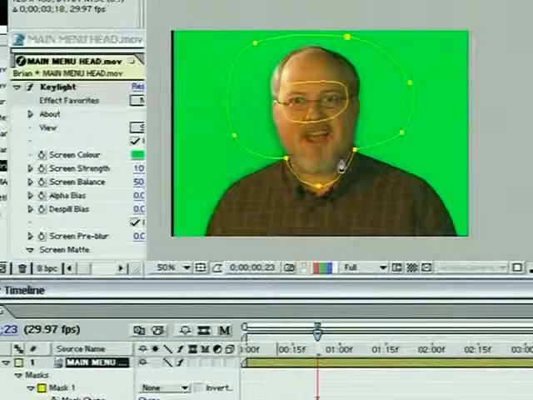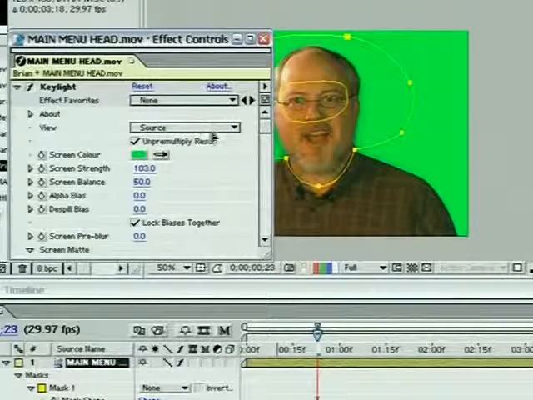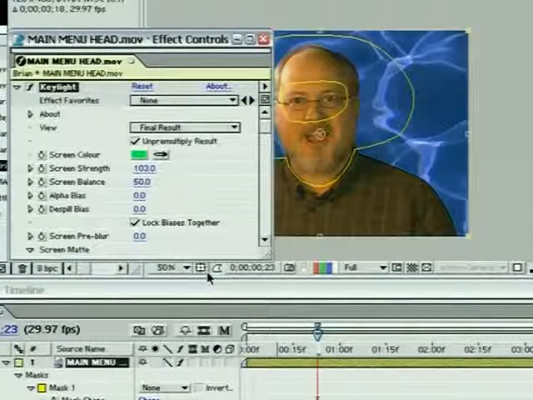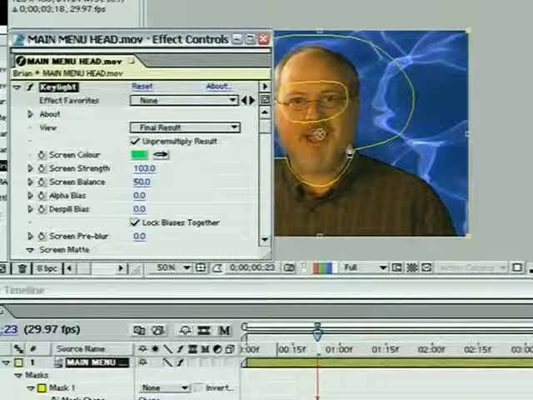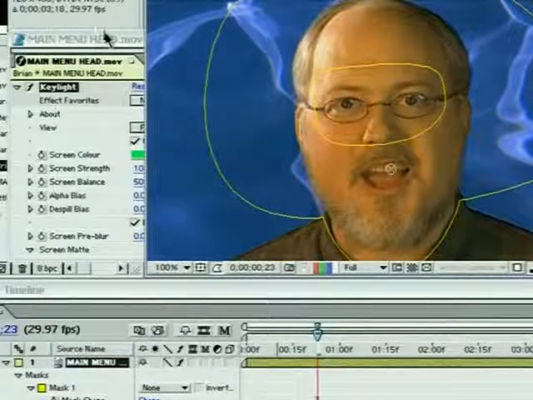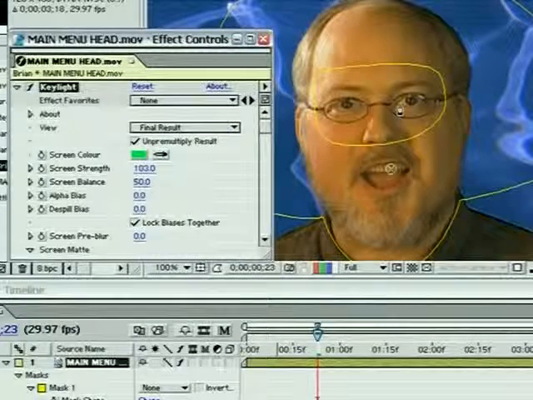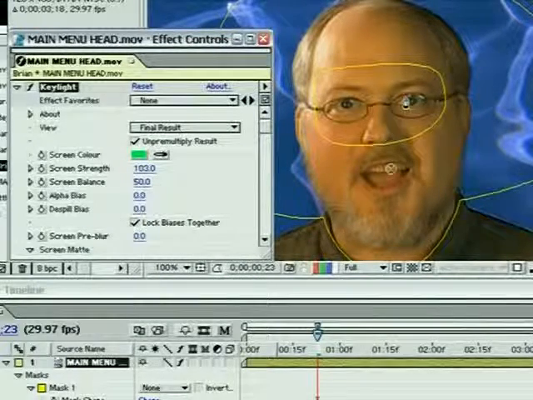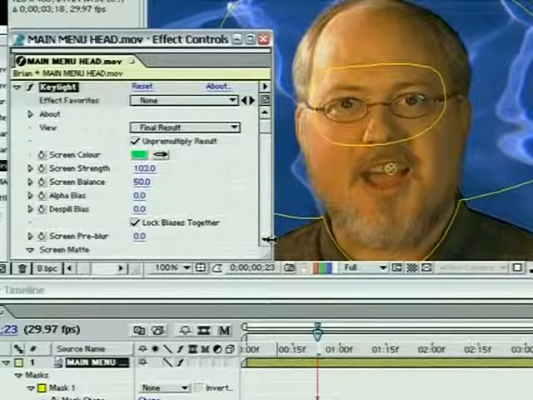Let's see how we use them in conjunction with Keylight. First of all, let's go back and view our final results again. There's the keyed version with the final results. Now let me zoom in a little bit so we can see more clearly what's going on with my eyes here. It's kind of an illusion. It looks okay here, but we are actually seeing the blue background through my eyes here. It's kind of hard for you to see on your monitor, but it really is there.